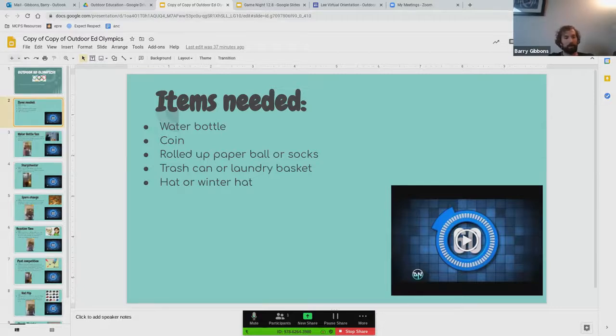They'll need to get a coin of any kind. It can be a real coin, fake coin, whatever. Roll up a paper ball or sock. So if they have a paper ball or a pair of rolled up socks, that's perfect. If they have a small trash can or laundry basket, and if they have any type of hat, that'll be what they need. So what is going to happen?